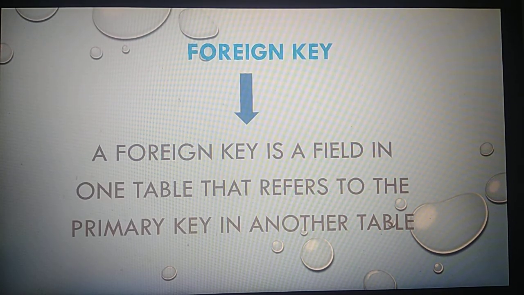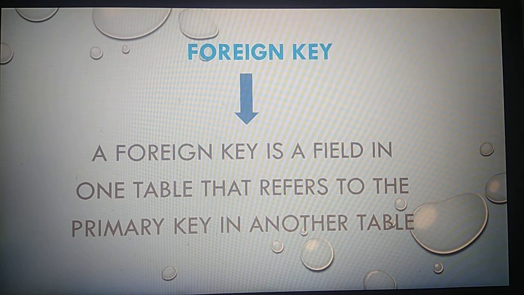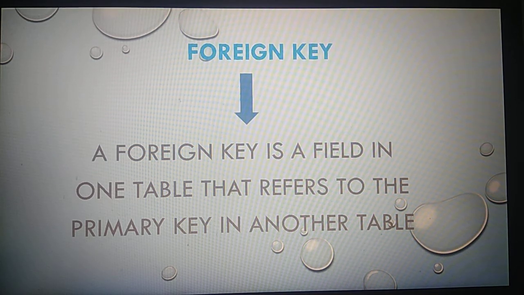So now we will see what is a foreign key. A foreign key is a field. Field means our attributes. So a foreign key is a field in one table that refers to the primary key in another table. Is it clear? It means a foreign key is a field in a table that refers to a primary key in another table.